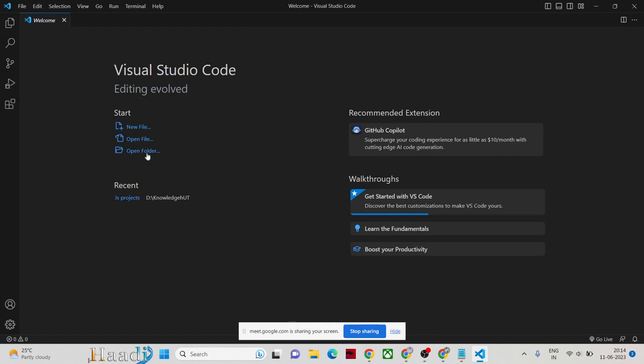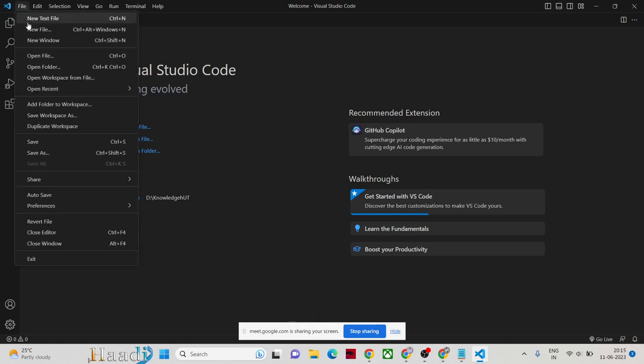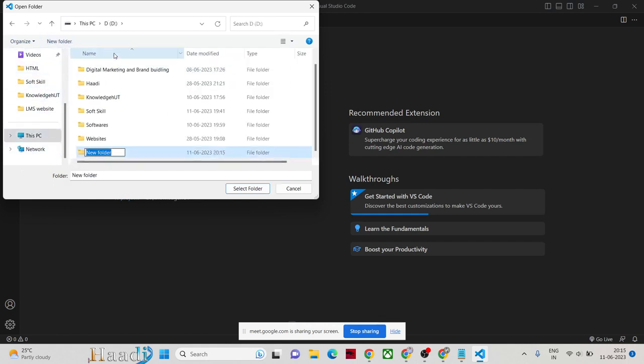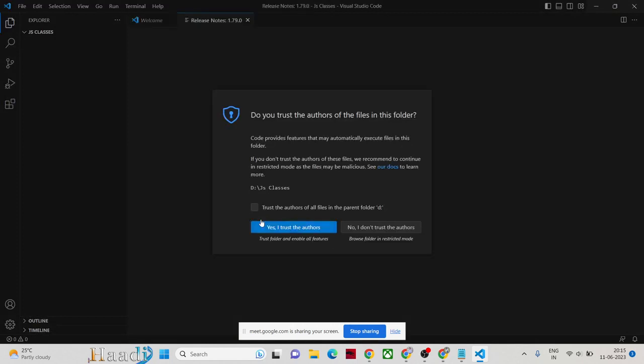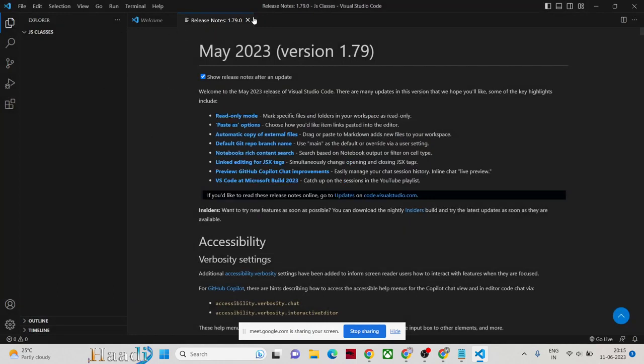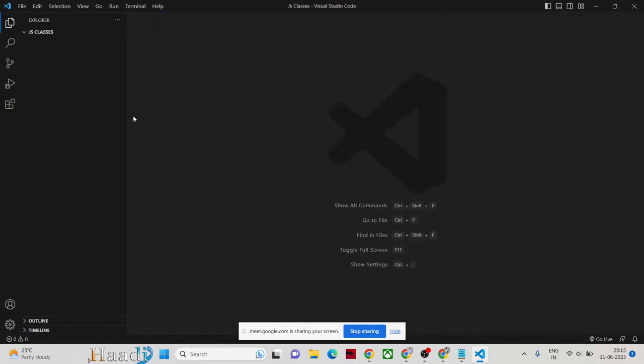So the first thing to do as soon as you go to your Visual Code Studio is go to your files and open a folder. It can be any folder. Let's say I don't have any folder. I'll go to my Windows, and I'll create a new folder, let's say JS classes, and click on select folder. Trust the authors. So we are inside the folder now. Yeah, this is our folder.